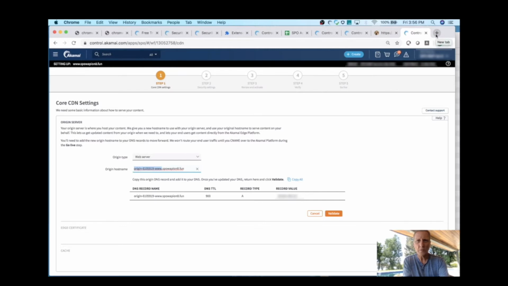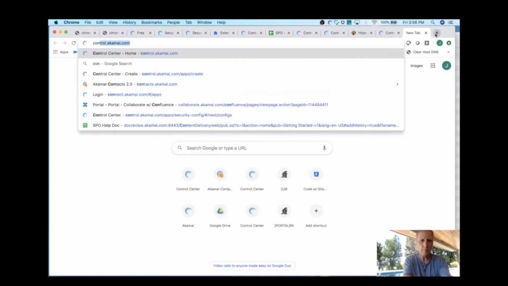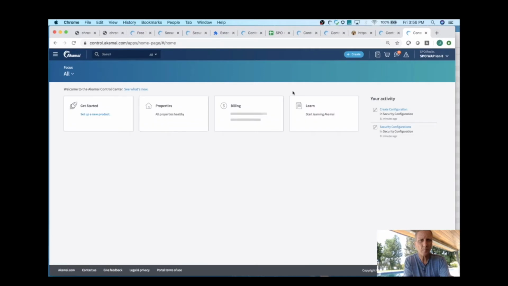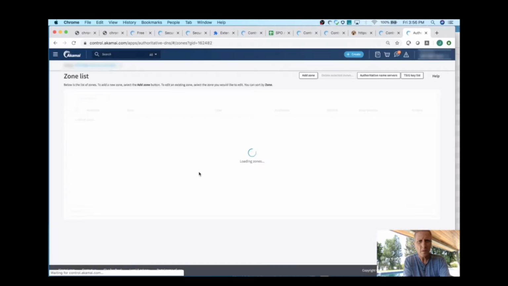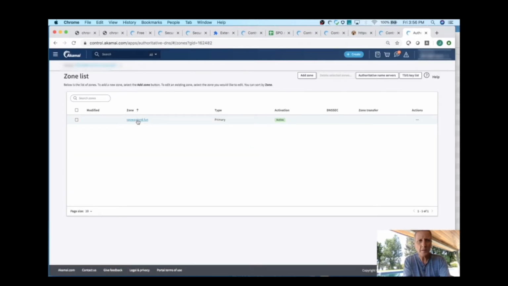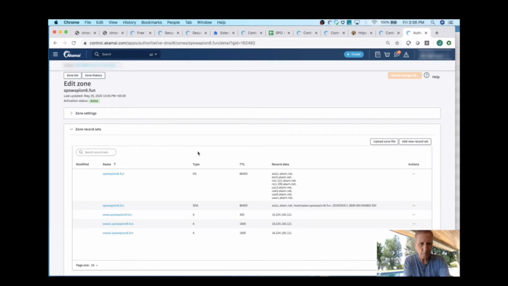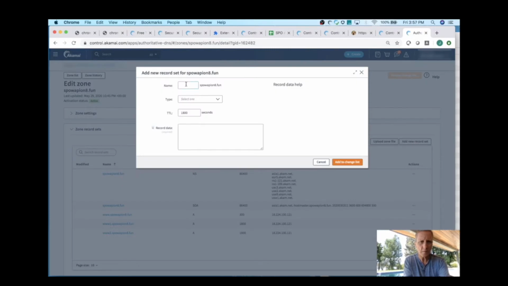I'm going to open up a new window so I can keep this wizard running. I can also get back to this wizard if I exit out of it, and it'll pick up right where I left off if I want to. But I'm going to open up a new browser window and then go to our authoritative DNS solution, and there's the DNS zone for my website, and I'm going to create a new record for this origin hostname, and I copied and pasted that from the setup wizard.